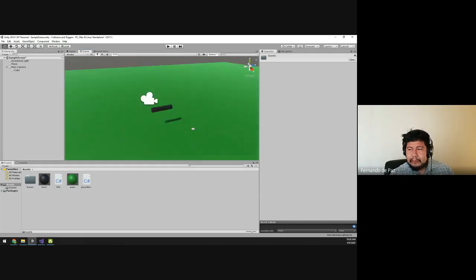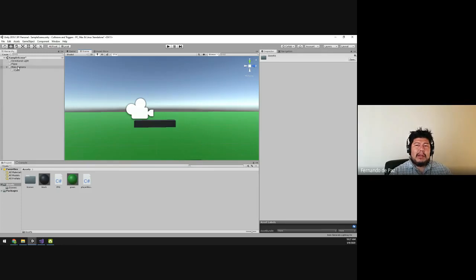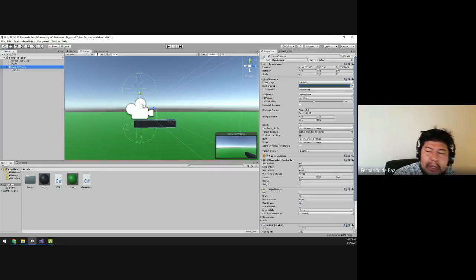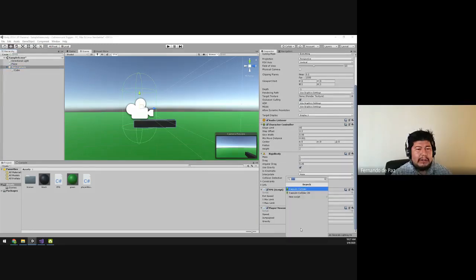Okay. So let's create our first script. Our first script is going to be our pew-pews script, where we're going to do some shooting. Let's click on the main camera, and then scroll all the way down until it says add component. Click on that, and then we're going to make our script. What did I call it? Raycast shooting.